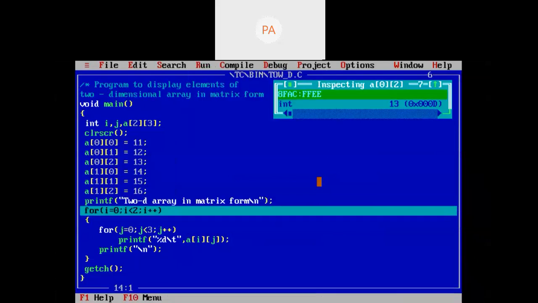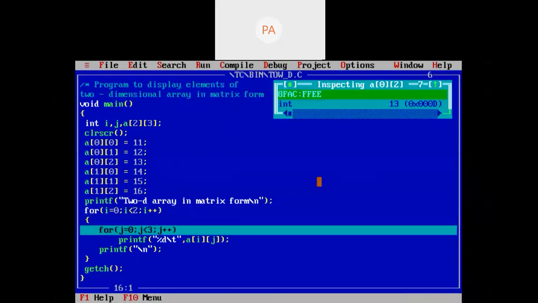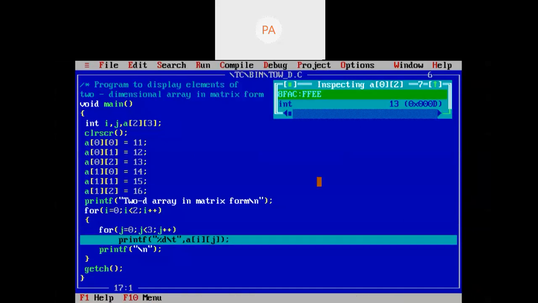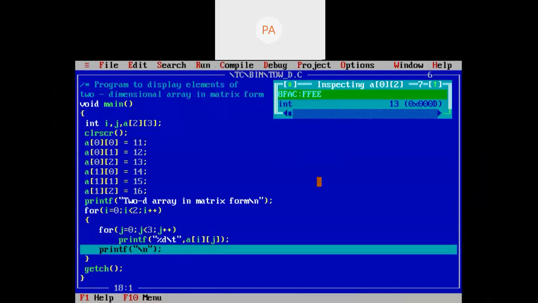So I equal to 0, I less than 2, I plus plus. So we'll go to the J loop. Now the J loop will execute 3 times. Initial value is 0, final value is 3. 0 less than 3, one time. 1 less than 3, second time. 2 less than 3, third time. So printf is executed one time, second time, third time. Then it will go to the backslash n, that is, it will go to the next row in the console.